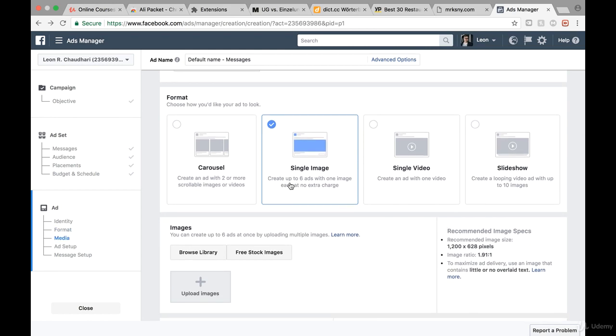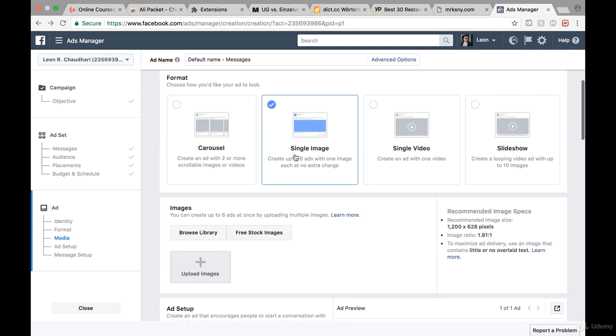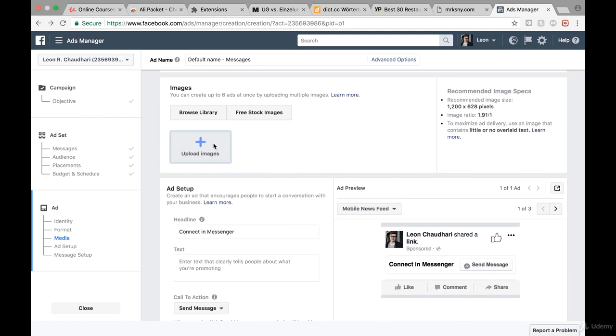It's very focused. I don't like single video, I don't like carousel, I don't like slideshow. I mean, they're good, they work for certain purposes, but not for selling your consulting services. So we're going to put in here consulting, and then the single image for a consulting business. And what you want to do is create an image that speaks to a customer.